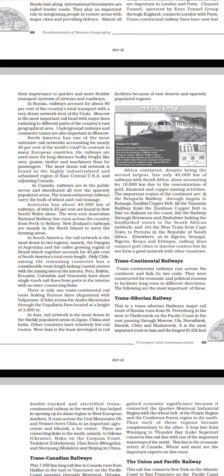Australia has about 40,000 kilometers of railways, of which 25% are found in New South Wales alone. The Australian National Railway line runs across the country from Perth to Sydney. New Zealand's railways are mainly in the North Island to serve the farming areas.